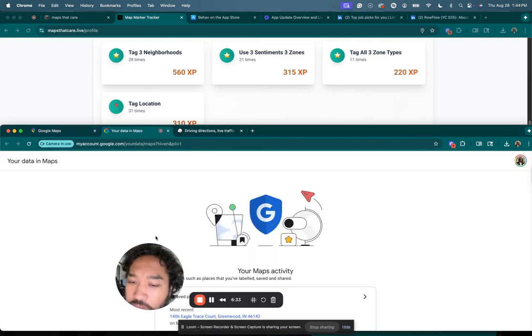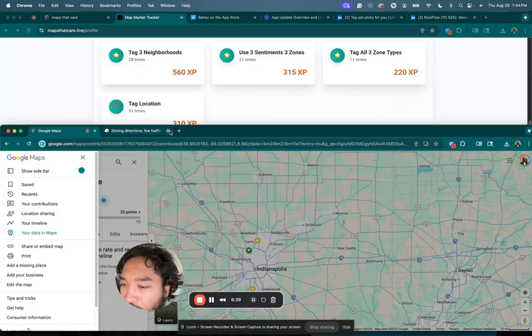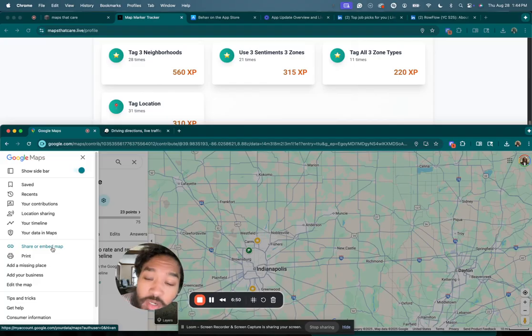Your data. I don't know what that is. Share an embed map. That's a cool feature that I think we should be able to add, so other businesses or anyone else that would like to have their space on our map, also embedded on their website, so people can check out what the vibe is around that space at that time, live.